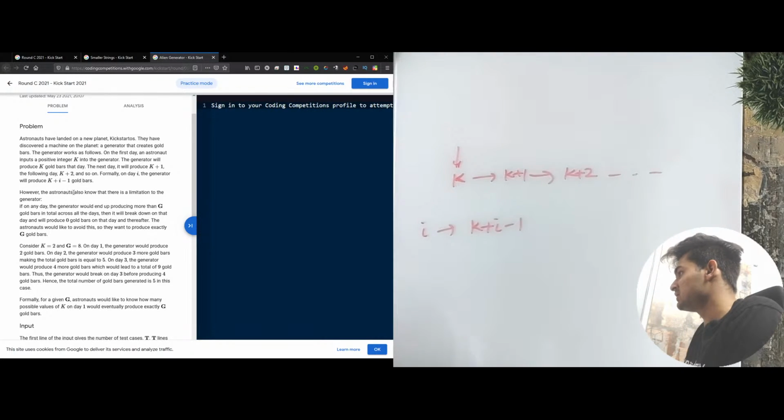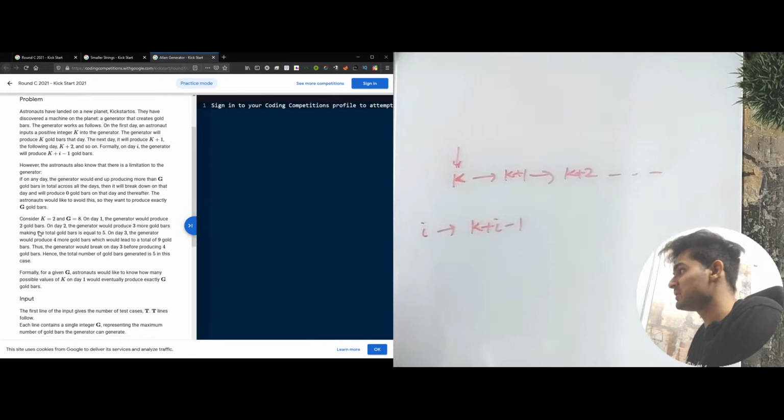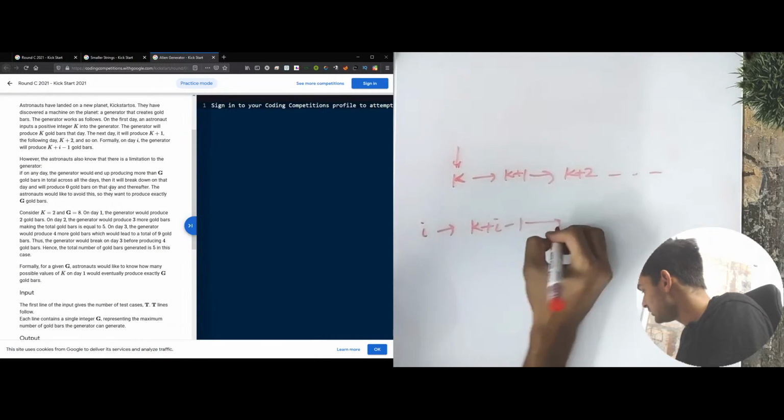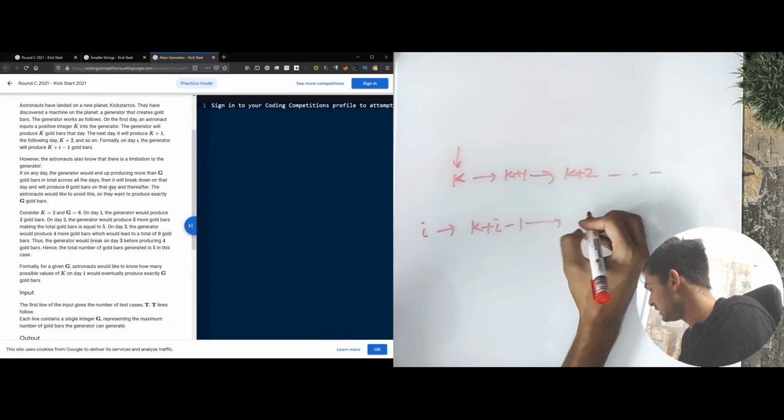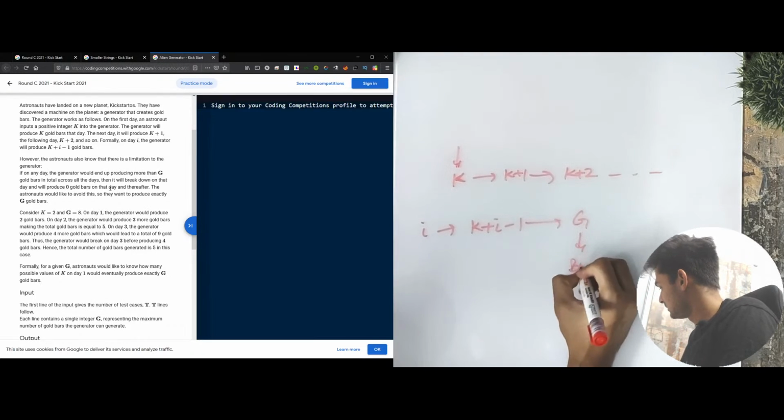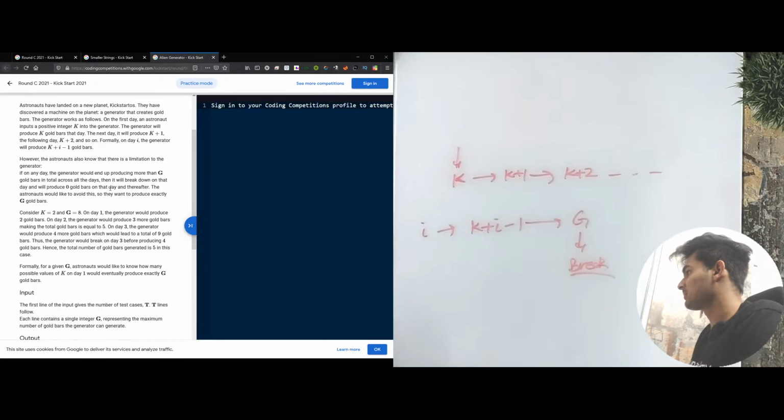However, the astronauts also know that there is a limitation to the generator. If on any day the generator would end up producing more than g gold bars in total across all the days, then it would break. So basically, when this value exceeds g, the machine breaks. It will break down on that day and will produce 0 gold bars on that day and thereafter.